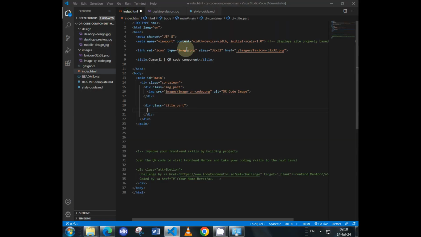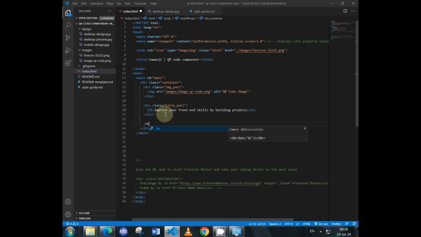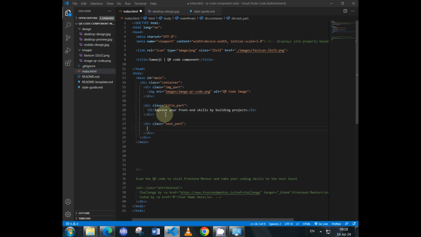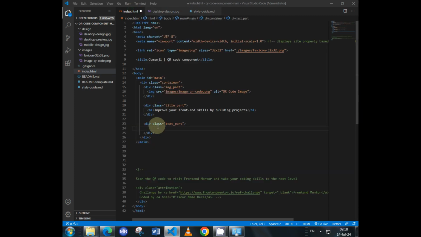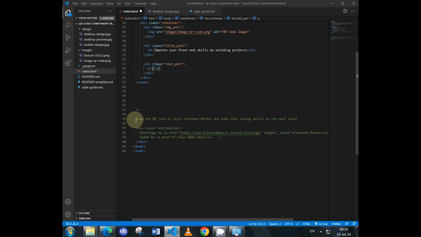And then we have the text bar. So we're gonna come back here. I'm gonna copy paste. So I'm gonna write here H1. And then take this, improve your front end, so X, and then Control V. Then we come to our text part. So the text part ni hii. Itakuwa nini? The P tag, the paragraph, okay? So I'm gonna take this one, scan, okay, X, and then Control V, right?